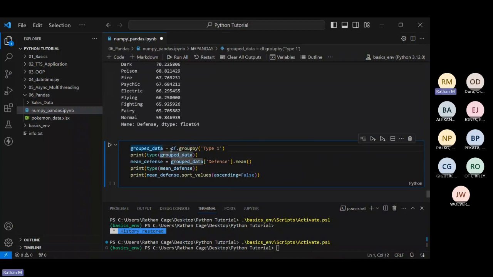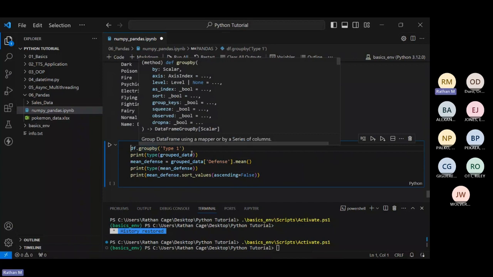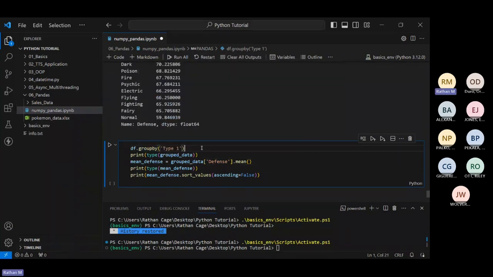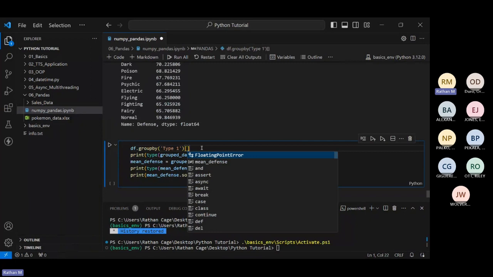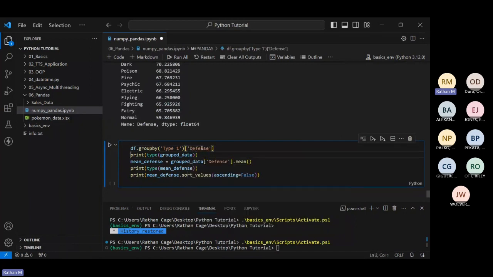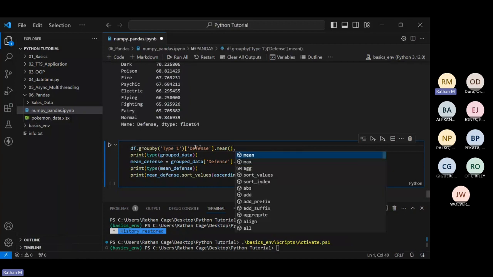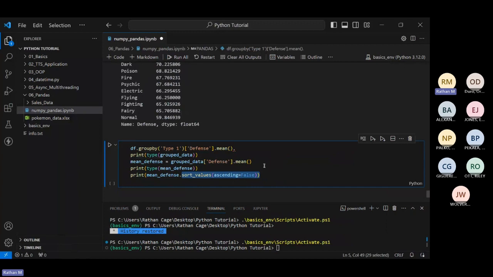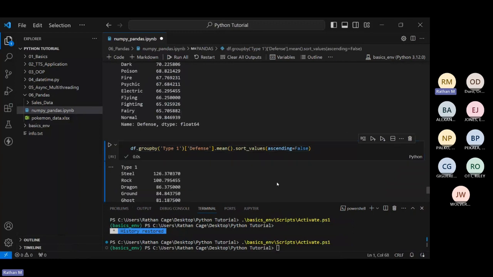We are grouping by type 1 first. The moment we have grouped by type 1, immediately we are then calculating in this group data. I need to take defense and find the mean of this defense. After I calculate the mean of this defense, I'll get a series to which I then apply sort values, that we are doing here. You can do this entire operation in one single line like this.